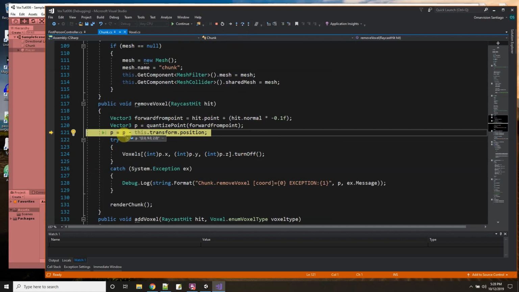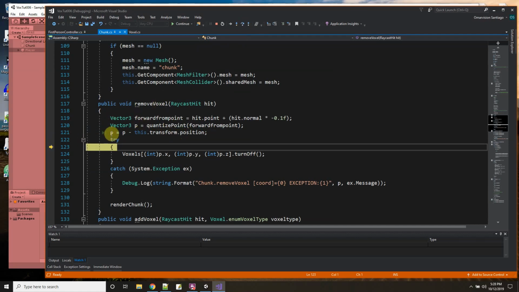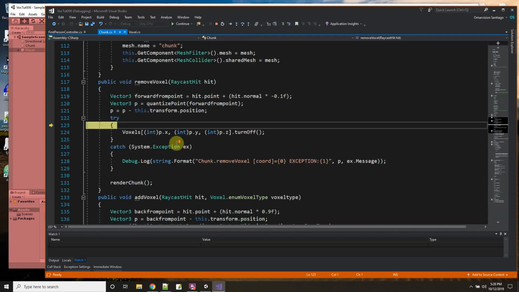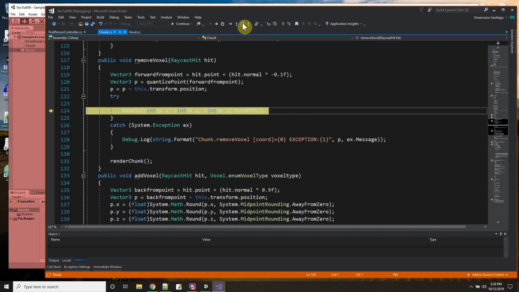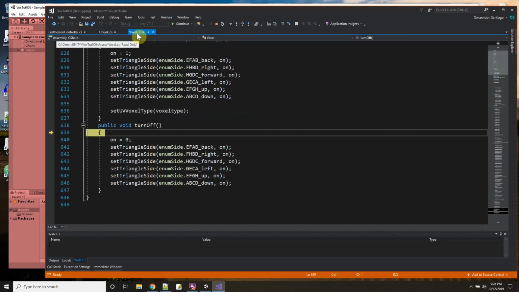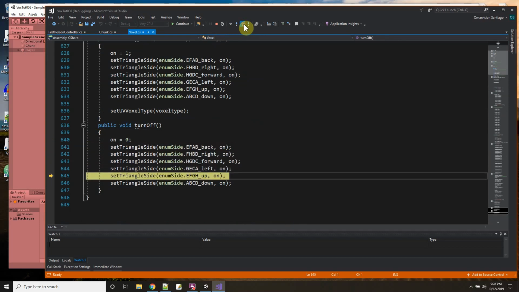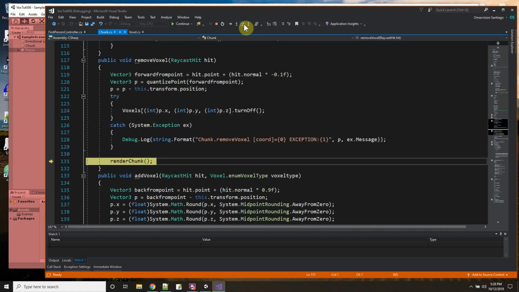Now the only thing I have to consider is if my chunk is not at 0, 0, 0. So I'll take my 2, 9, 2 and see the difference of the position of the chunk, which is at 0, 0, 0, so that still works. Now I'm going to see which voxel it is, and I turn it off. So I'll get the voxel at position 2, 9, 2 and say turn off. Remember, I have an array of voxel objects from my voxel class. Here's the turn off function, and basically it takes every side and turns it off. So that voxel will disappear. Then I just have to render the chunk over again with the voxel gone.